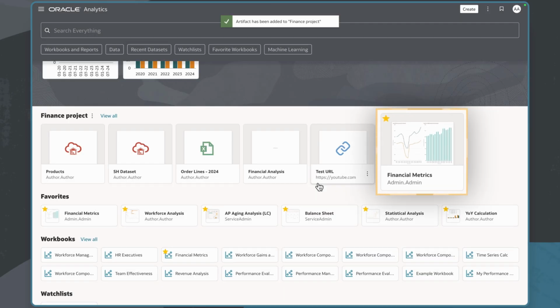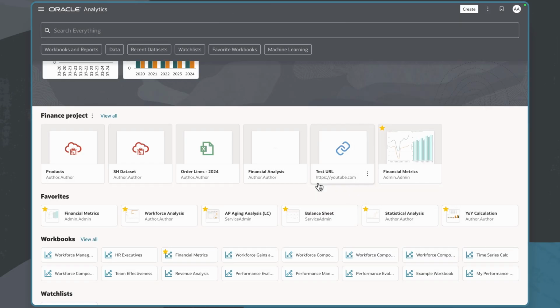Now my homepage is organized in a way that lets me quickly locate the projects I'm working on once I'm logged in.